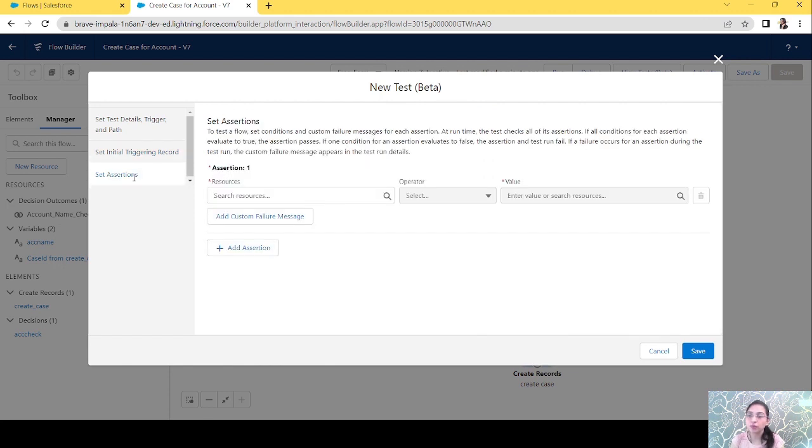Let's go to the third option, set assertions. So what are assertions? Assertions basically are conditions. If you're familiar with Apex, you will remember that we create test classes for Apex. This is the same as that. And do you remember that for one class we can also create multiple tests with multiple conditions? So for one test we can also add multiple conditions and check which condition is failing and which condition will pass.